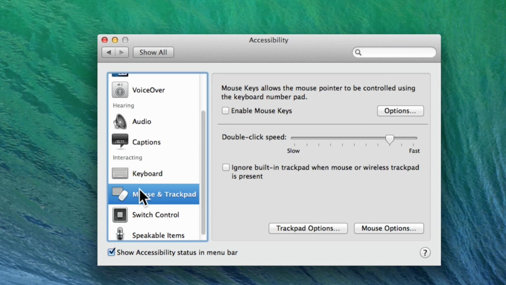The next tab is Mouse and Trackpad. I personally use a Kensington Slim Blade trackball, which has its own driver that meets my special needs, so I can't really test these features myself, but I'll go through them anyway. The first option is Mouse Keys. Allows the mouse pointer to be controlled using the keyboard number pad.